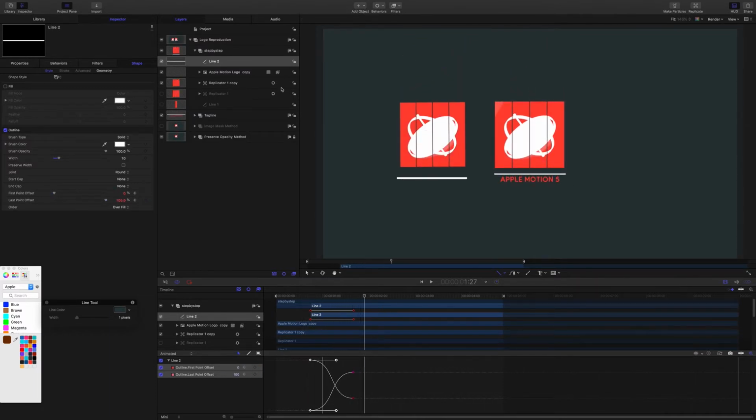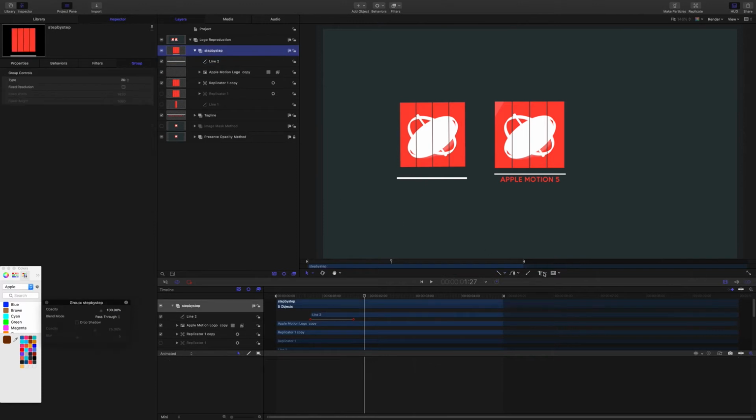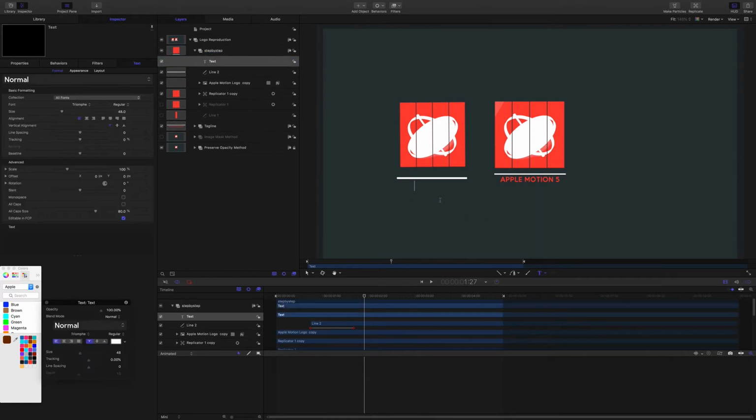So for the text, I'll grab the text tool, not 3D text, just normal text, yep. And the font I'm using, by the way, is this one here, Triumph. I matched it using What the Font to the source graphic. There's a link in the description if you want to grab a copy of that.